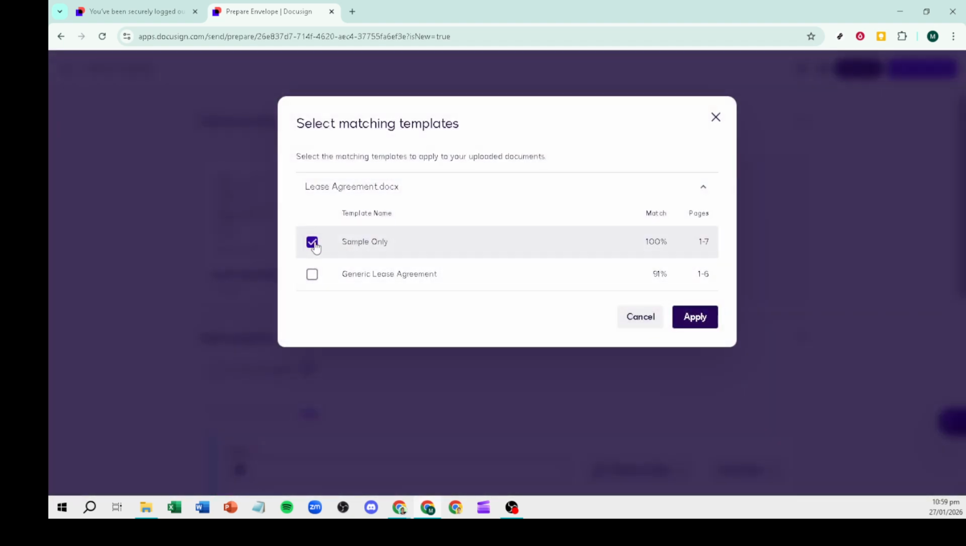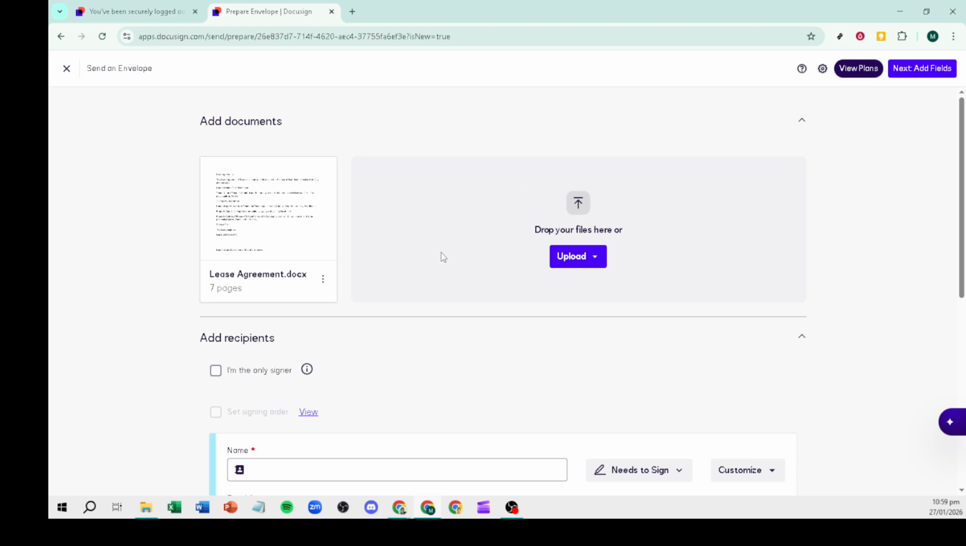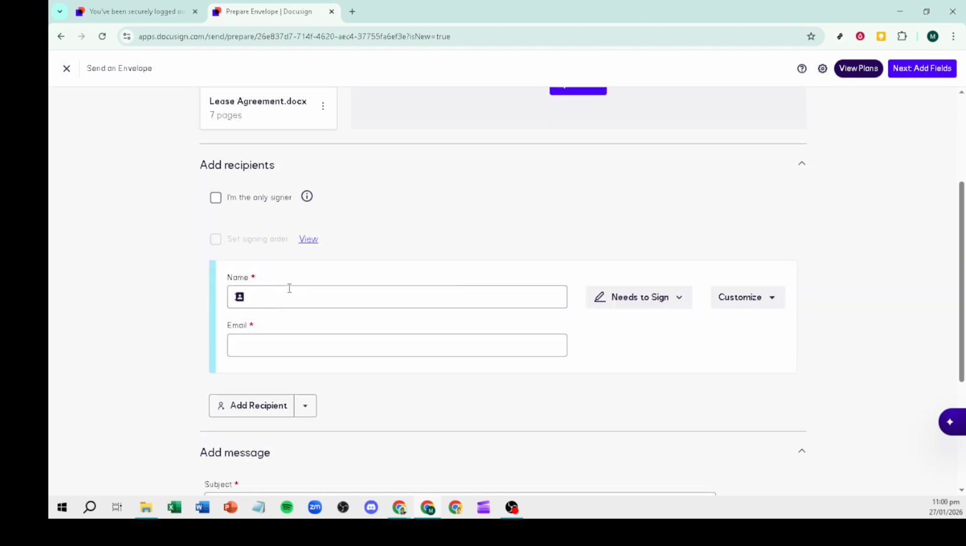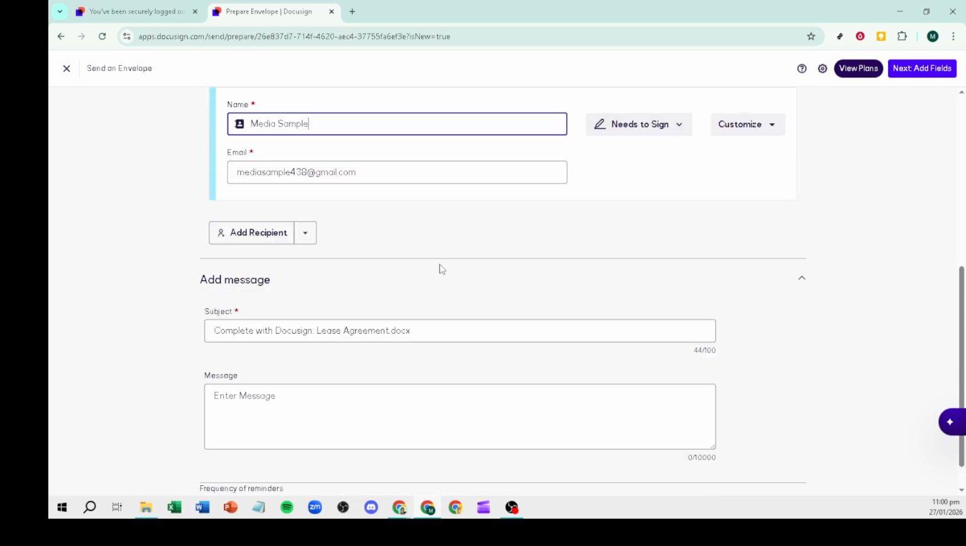Now add the people who need to sign. Enter each recipient's name and email address carefully so the request reaches the right inbox. If multiple people will sign, add them all here. You'll assign their signature spots in a moment. Add a clear email subject and a short message so recipients know what the document is and any timing expectations.